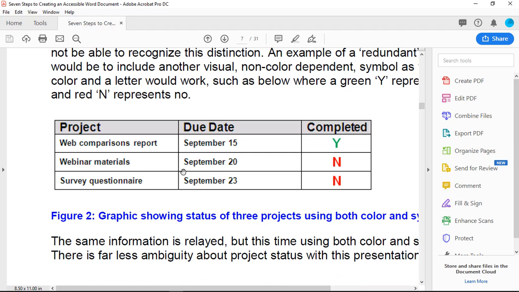So this is the same chart redone, in which it shows our project tasks, our due dates, and whether or not those items were completed. For our sighted users, they still have green and red, so they can easily jump through this chart very quickly. But for our non-sighted users who may see green and red as only gray, they will also have the shapes which will help distinguish between what has been completed and what has not been completed.